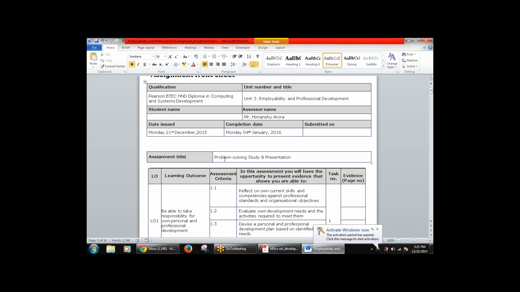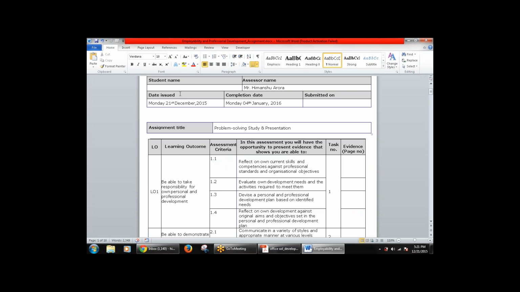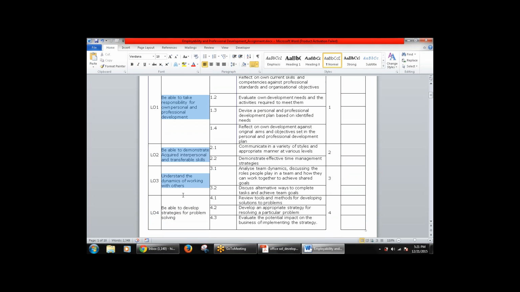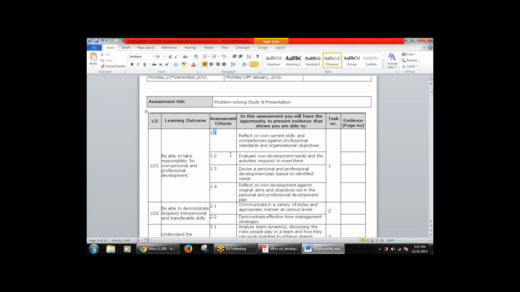Then this is the project assignment title, that is a problem solving study and presentation. In this you have to study the problem as well as give a presentation on the topic given below. These are the 4 learning outcomes available over here: LO1, LO2, LO3 and LO4. And these are the various assessment criteria given, 1.1, 1.2, 1.3, 1.4. There are 4 criteria for learning outcome 1, that is LO1.